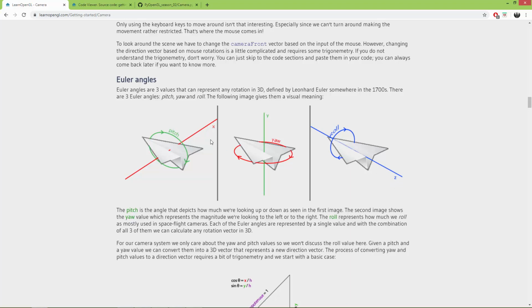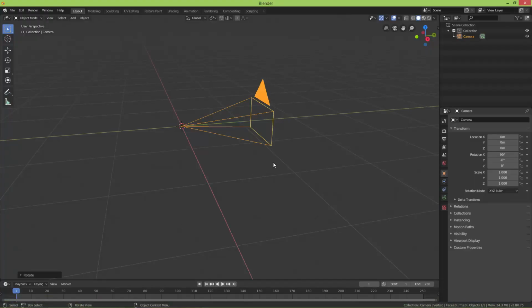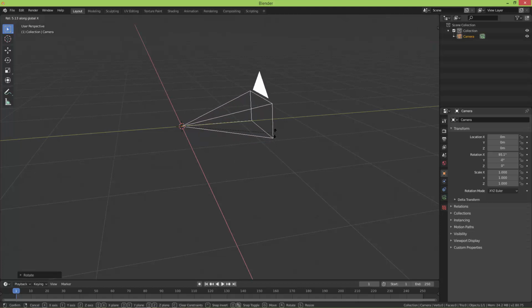And I also created something here in Blender. So technically when you move, here is the x-axis. When you rotate on the x-axis, this is the pitch.